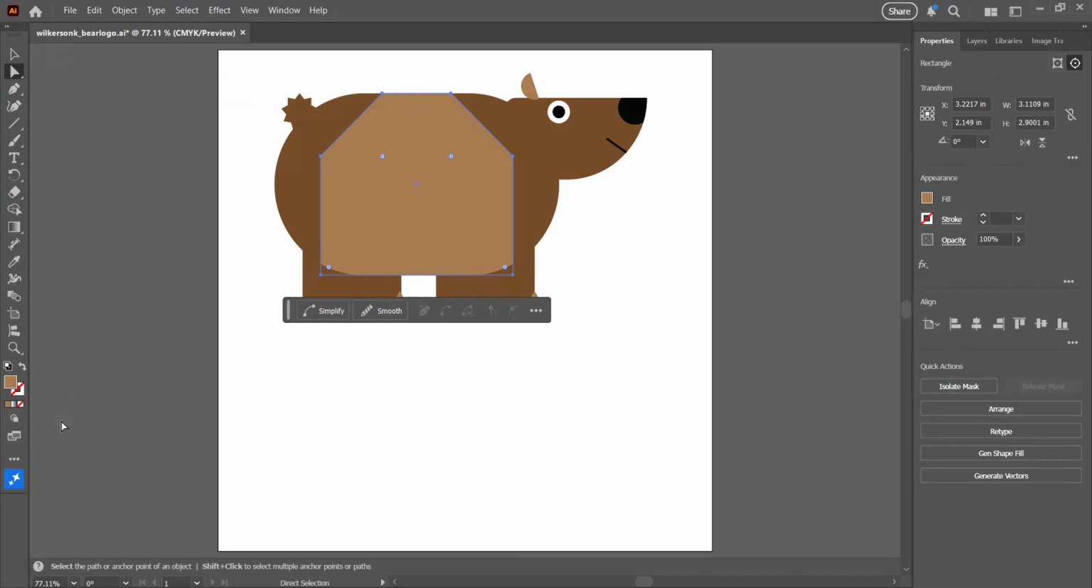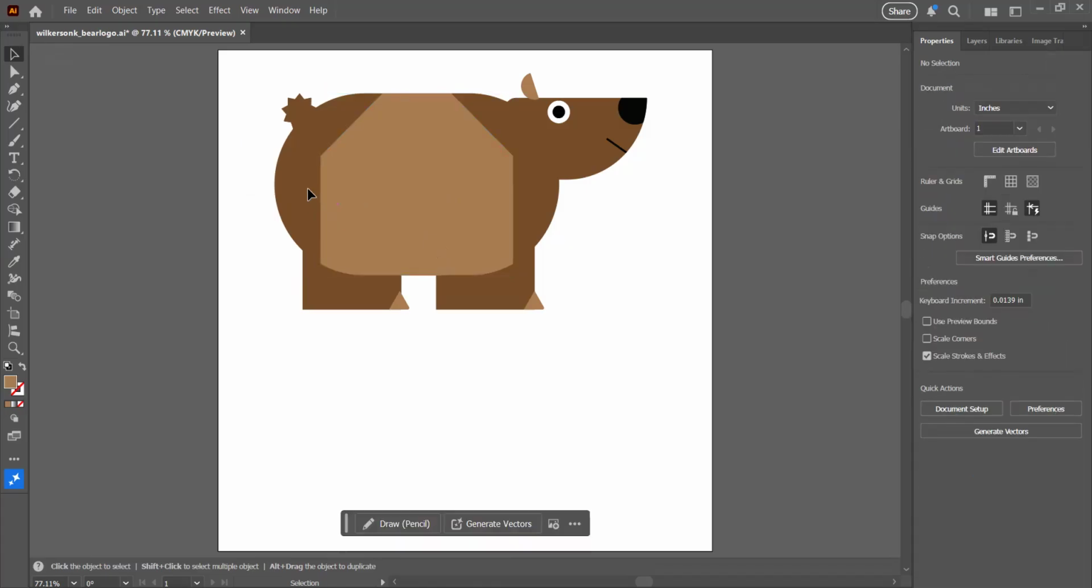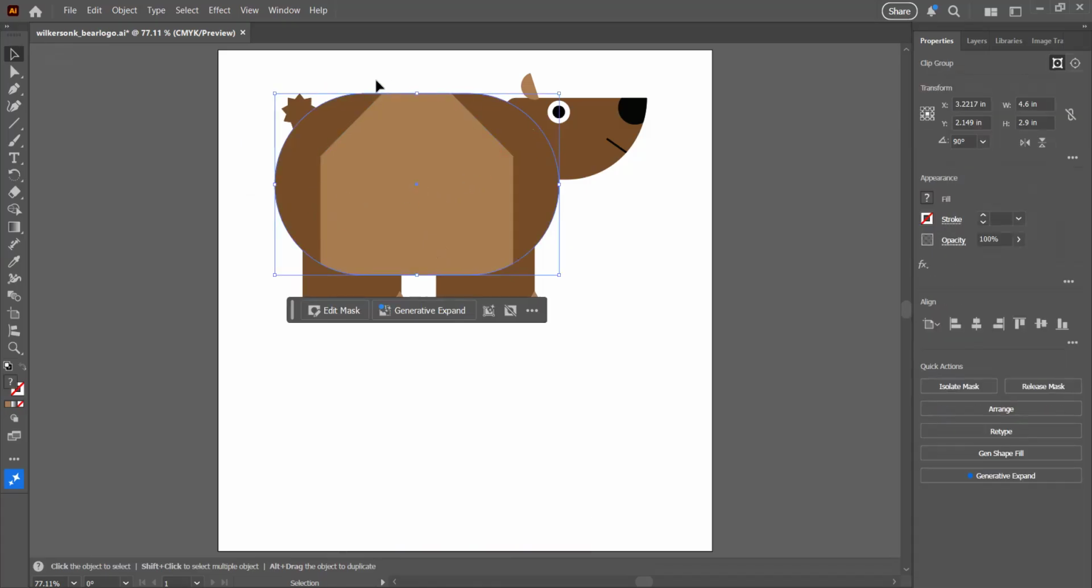Okay. And with the selection tool, I'm going to select this, and then look what happens. Everything's selected. The inside rectangle and the outside bear. So the bear body is now a mask, and because both of these have been put in here and this one has been put inside, this has been transformed into a clip group. So look over here on the properties panel. Do you see how it now says clip group at the top?